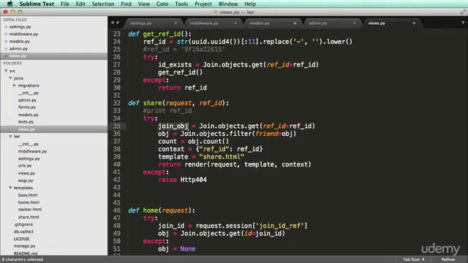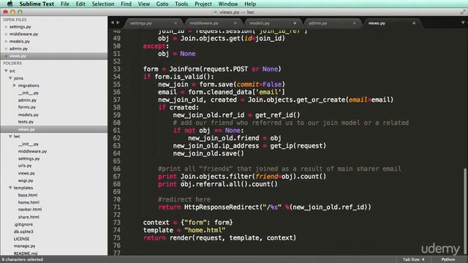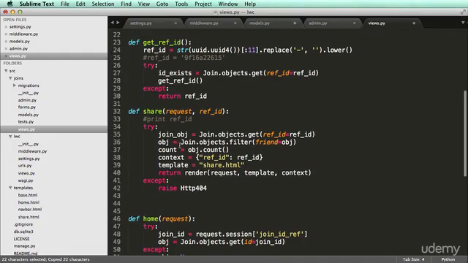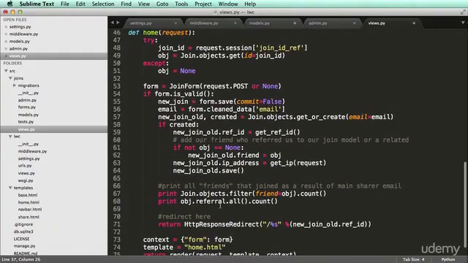All right, now that we have this join object, we want to get the friends for it. What we saw before was this right here. So realistically, our count is actually going to be this. So count, instead of being object like that, it's going to be join object and then dot referral dot all dot count, just like that.